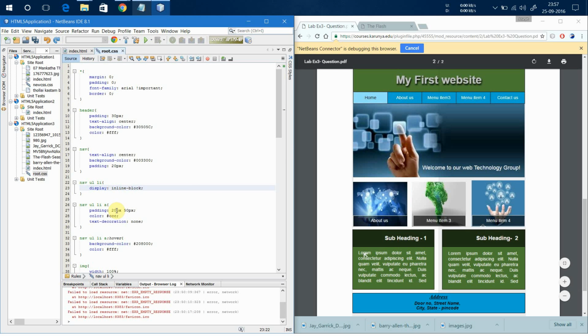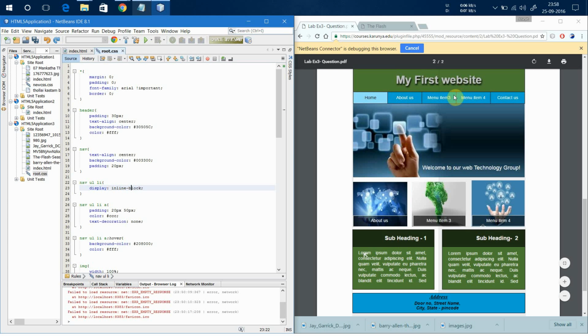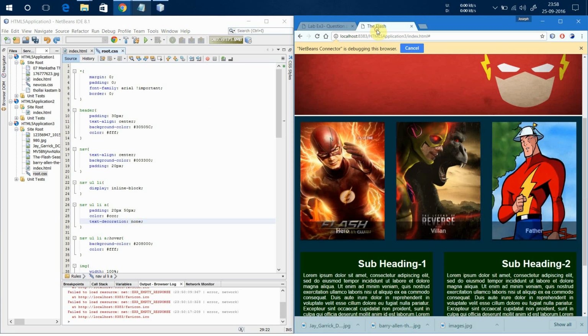Now the question they have asked us is to give this as links. If we give any link, the link will definitely by default come underlined. So what we have to do to remove that, we are using the code text-decoration: none. So this will remove the underline. So this is how it will look.